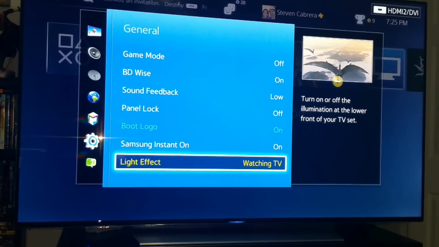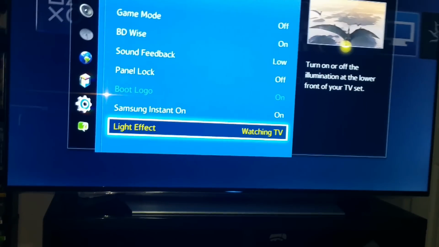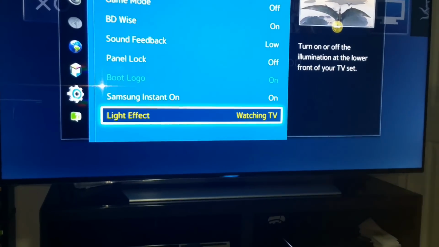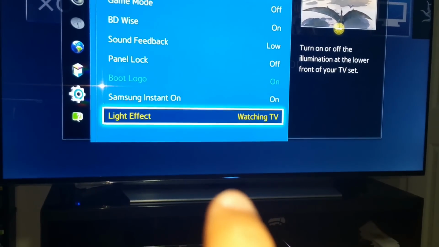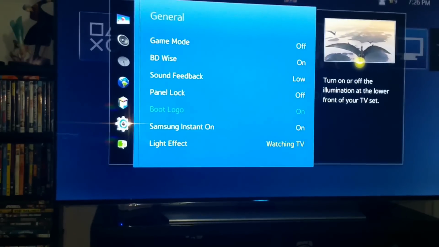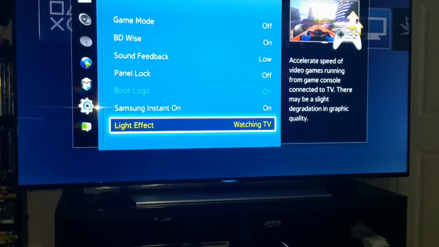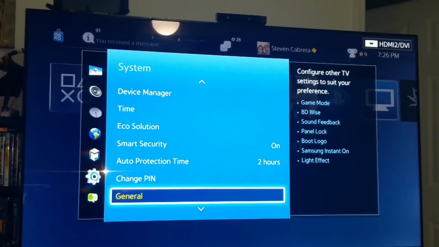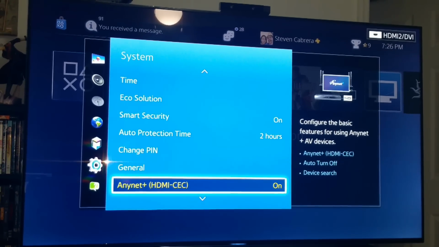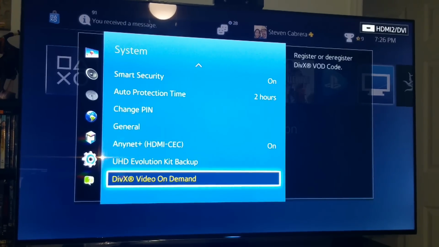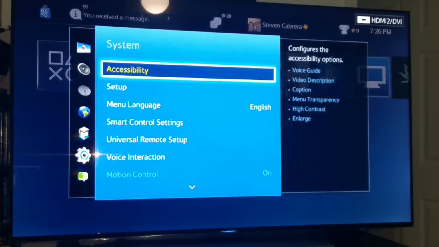Light effect, watching TV, turn on. Okay, yeah, that's the little blue thing right there. You can turn that off or on or whatever you like. What else? Nope, didn't mess with that. Didn't mess with that. Didn't mess with that.